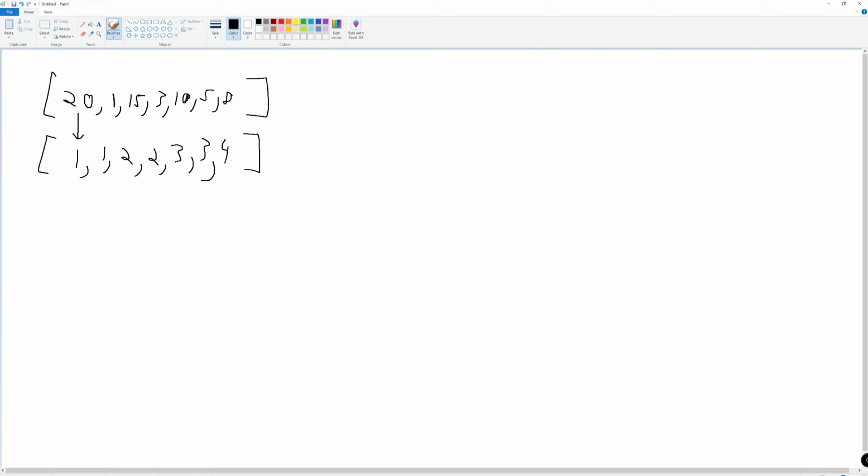Now, the problem here is our numbers aren't necessarily only one greater. They can be any number greater, right? They can be any number greater, and they can be any number smaller.